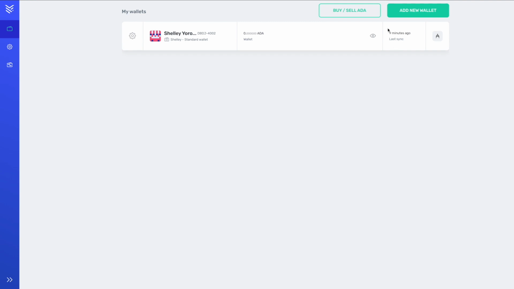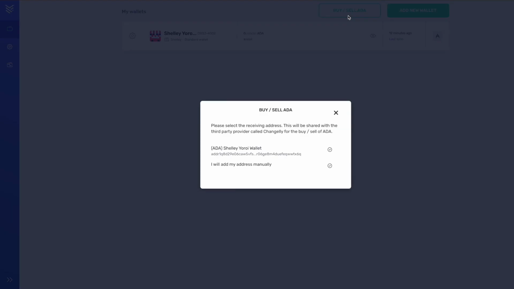And once you've restored your wallet, you can click on the option at the top right saying buy and sell ADA. So this is really cool. This is a very brand new feature. So now it's giving us the option to select the receiving address. So in this instance here, it's showing the public address for the Shelley Yoroi wallets I currently have in the Chrome extension. So we'll go ahead and click on this.